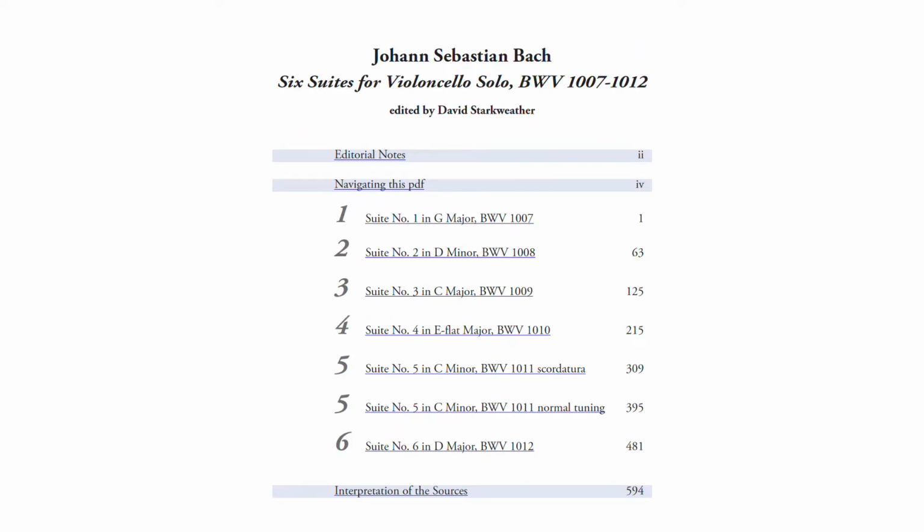Back to the table of contents, Editorial Notes covers the sources and the comparison symbols, as well as discussion about slurs, ornaments, dynamics, and pitches. There is also a list of commands for navigating a PDF. If you are on a computer, this is very helpful. If you are on a touch-sensitive screen such as an iPad, you can simply touch the hyperlink and it jumps to that destination.